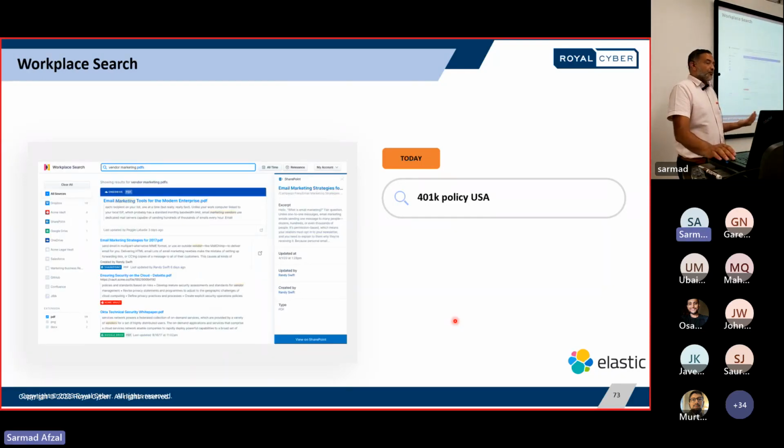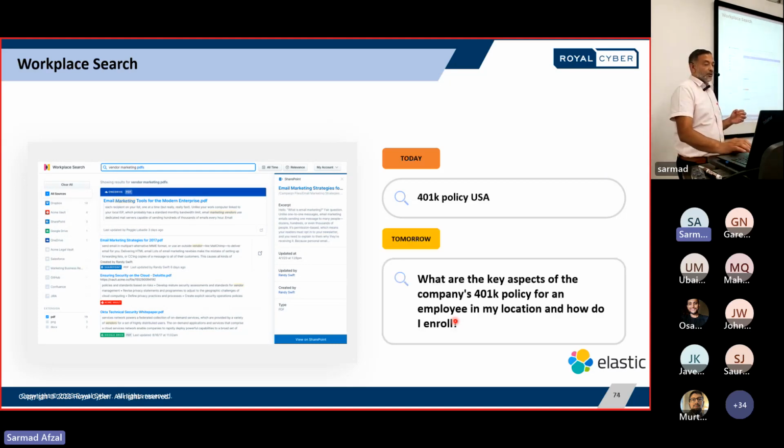A lot of the workplace sites like SharePoint and Workday, currently, you can only do a 401k policy search for the USA. But if you want to ask something like, what are the key aspects of the company 401k policy for an employee in my location and how do I enroll, going from here to here can be a use case.